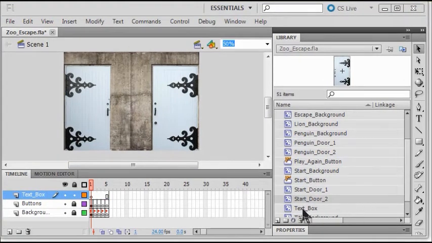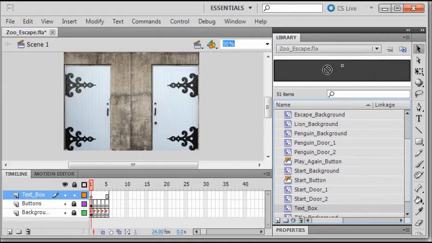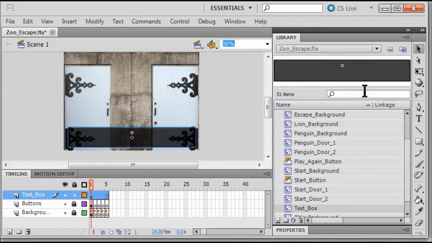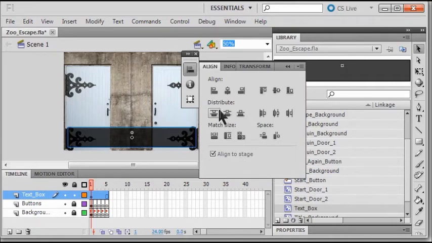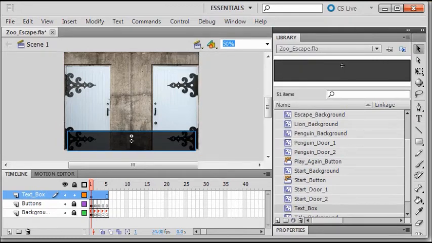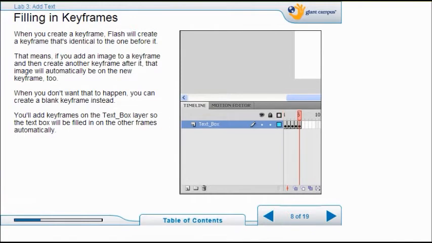So I'm going to drag a text box to the stage. I'm going to align it. I'm going to click Window, Align, and align it to the bottom. And I'm going to equalize it between the two things and close it out. What we want to happen is we want this text box to be in all the frames after it.